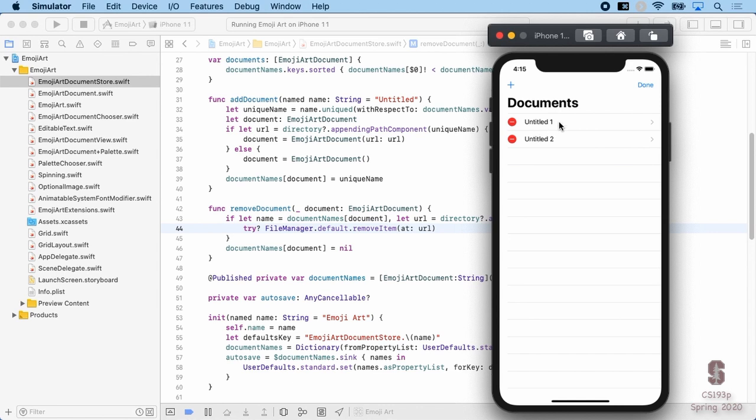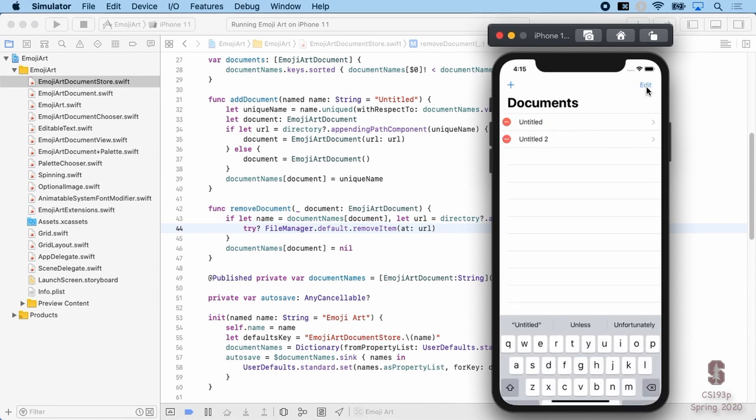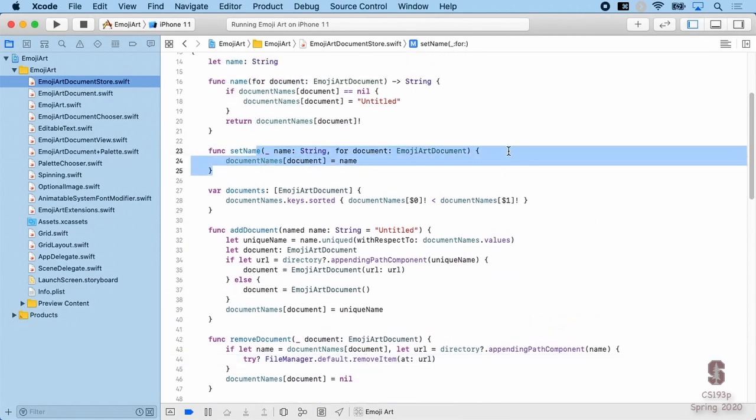So if I go edit here and I say, I want to change this back to being untitled, and I hit done, looks like it worked. Let's rerun. Oh no, untitled 1 is back. So again, renaming is having no effect on the file system, so it just comes back and shows you what was in the file system when we rerun. Let's change set name.